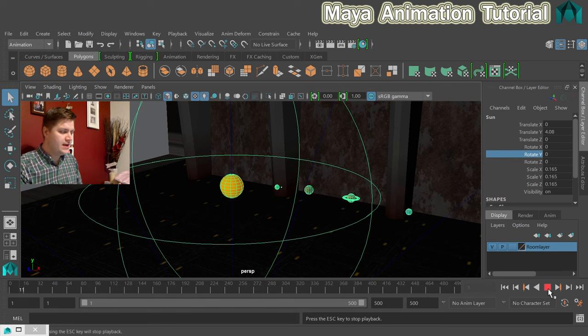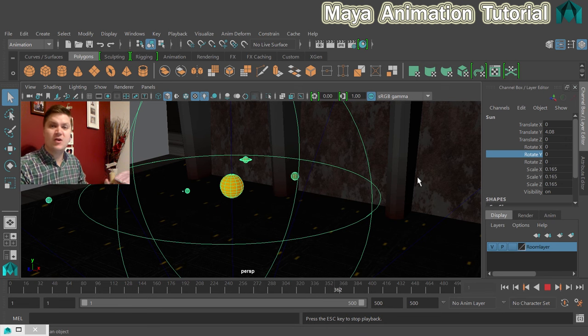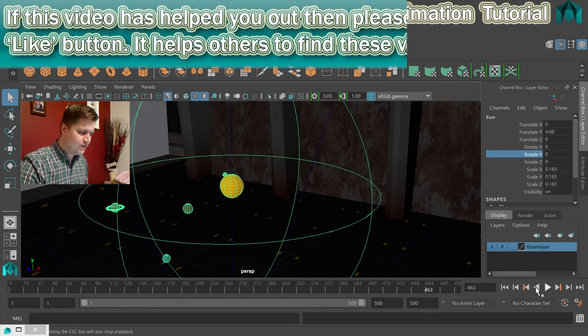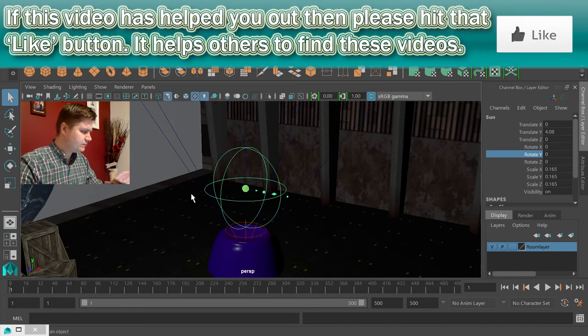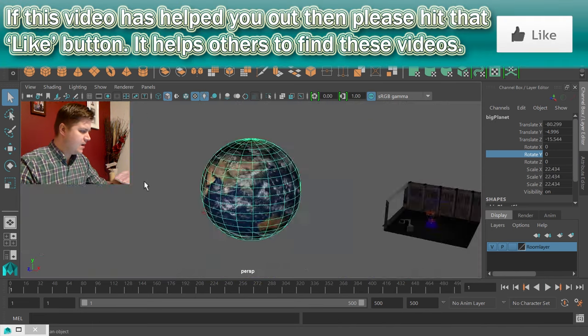So if I click play, I've now got all four of my planets going around. And because they're moving at different speeds, the longer this animation plays for, the more random it'll start to look. They'll stop lining up and it'll just look more natural, more organic. Lovely. Right, let's move on to the big planet. This little chappy out here.